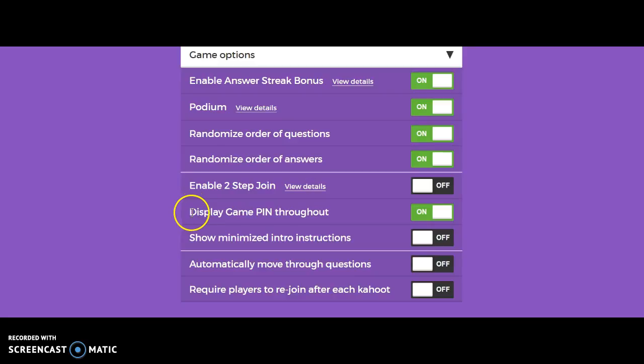So you can have your game pin, which is how the players log in. You can have that displayed throughout the game. I am going to leave that on. You never know. Somebody could have run to the restroom, came back, you've already started the game, or somebody came in late, or who knows what the scenario is. It's not a bad idea to leave it up in your classroom anyway.